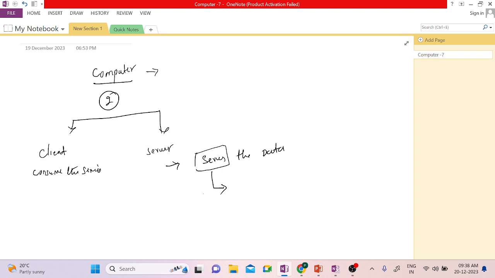But in the IT context, when somebody talks about server, it means some services. That service can be anything. Maybe it is a video call, or an audio call, or an application like Facebook, LinkedIn, Instagram, or maybe your email server as well. So that is called a server. Basically, a server is what serves the data.